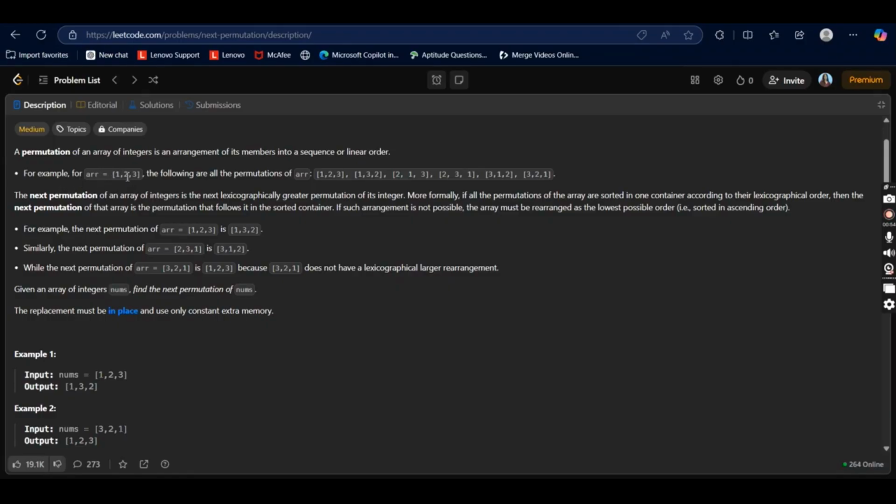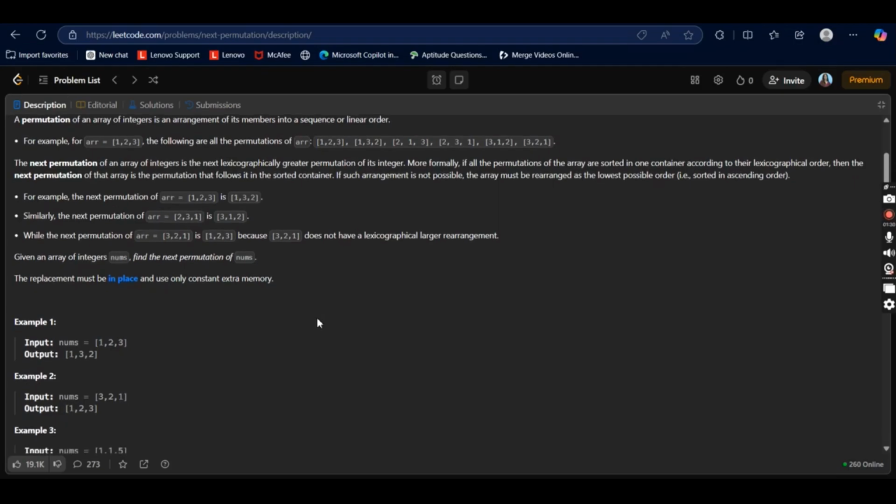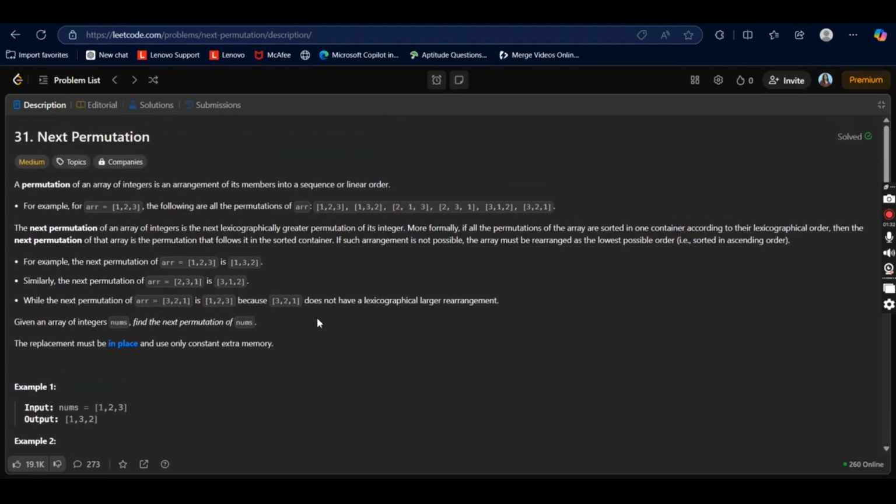To make you understand it clearly, you can see right here, this is the number in the input, and all the possible permutations are given here. You have to find which permutation comes after this. This is the number we got in the input. After this, which permutation comes? This 132. So this is the only output I'll be getting. I hope you are able to understand this.